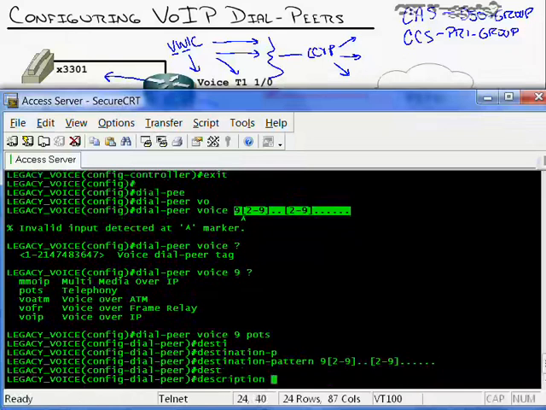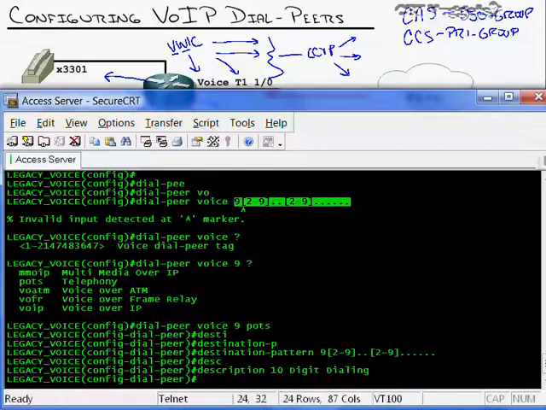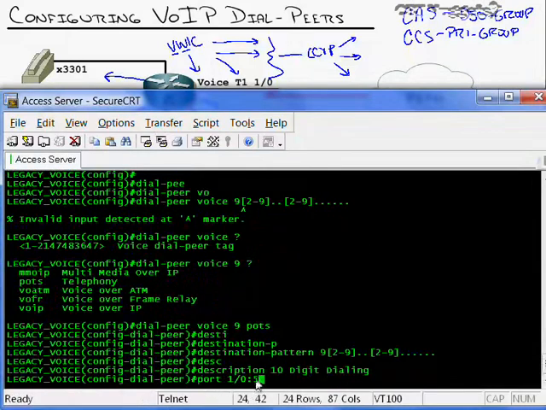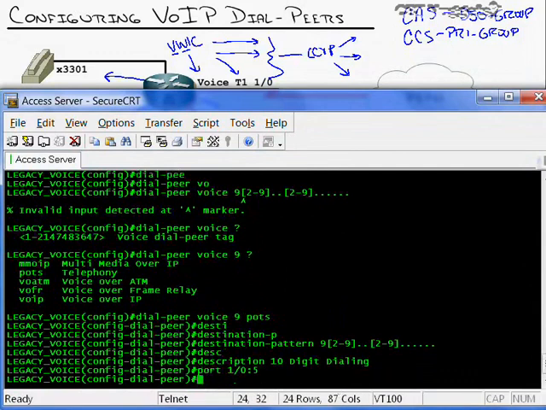And I can even put a description. I'll do description 10-digit dialing under this dial peer. And then I'll send it out port. And which port was it? Scroll back up. 1/0:5. Paste that in there. Port 1/0:5. So that'll be my T1 line.